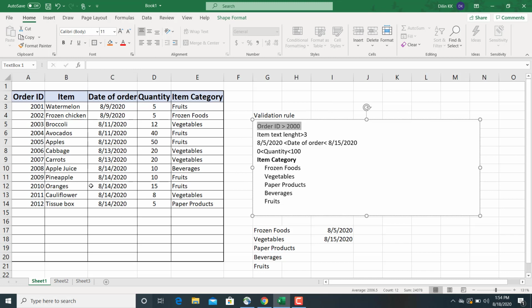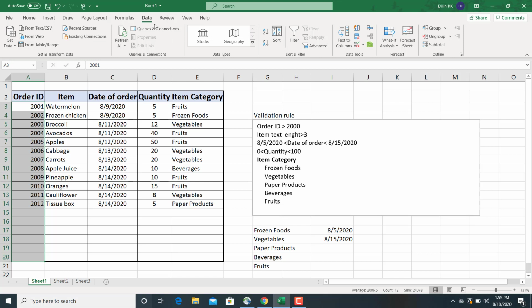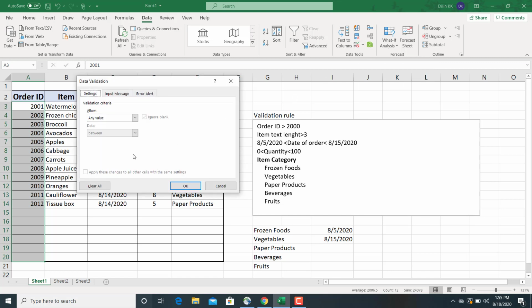Before applying data validation, you must select the set of cells that you want to apply that validation to. So for order ID, I select this much cell for applying data validation. Then go to the Data tab. You will get this ribbon. In this ribbon, there is a Data Tools group. From this Data Tools group, there is a Data Validation option. So click this Data Validation.